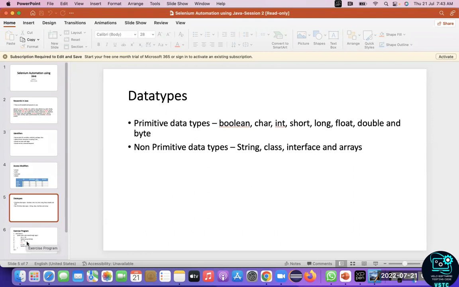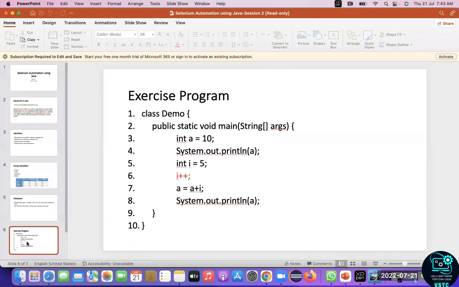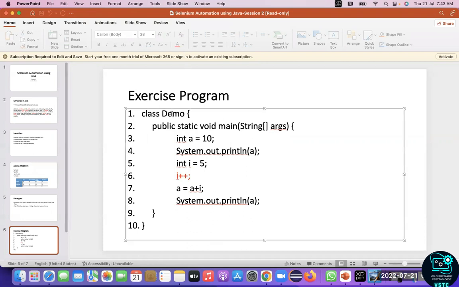Yes, ma'am. Last, we'll wind up with this program. If you want to take the screenshot, you can take it. So this is how we define a class. This is the method. And here we are defining an integer variable whose access modifier is default.